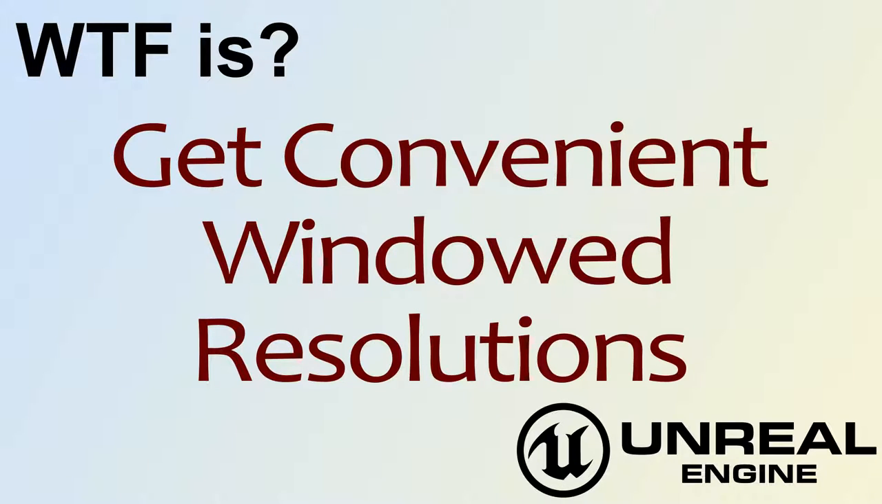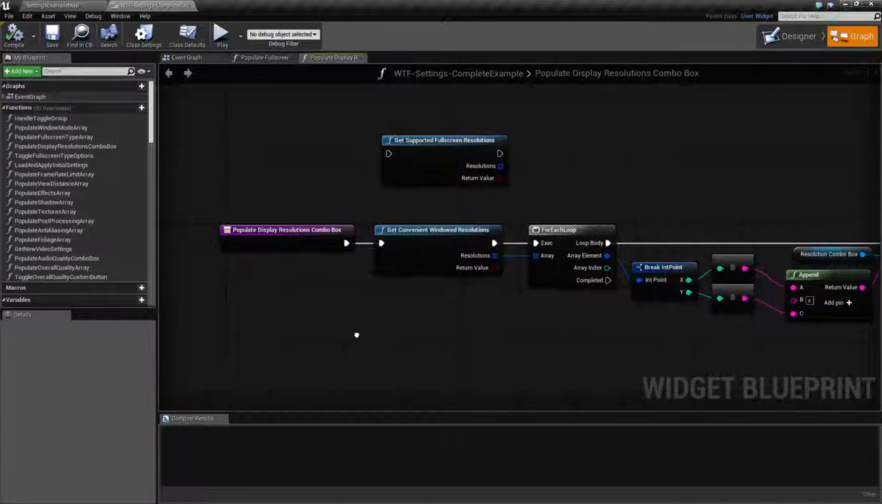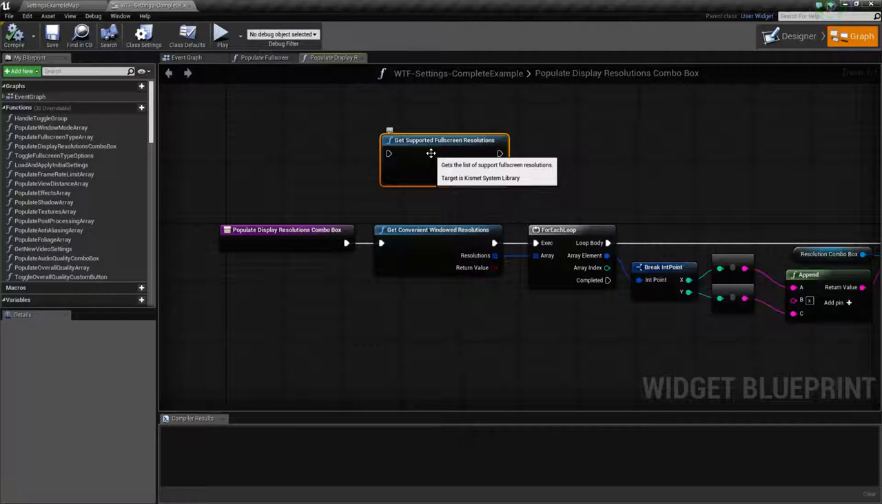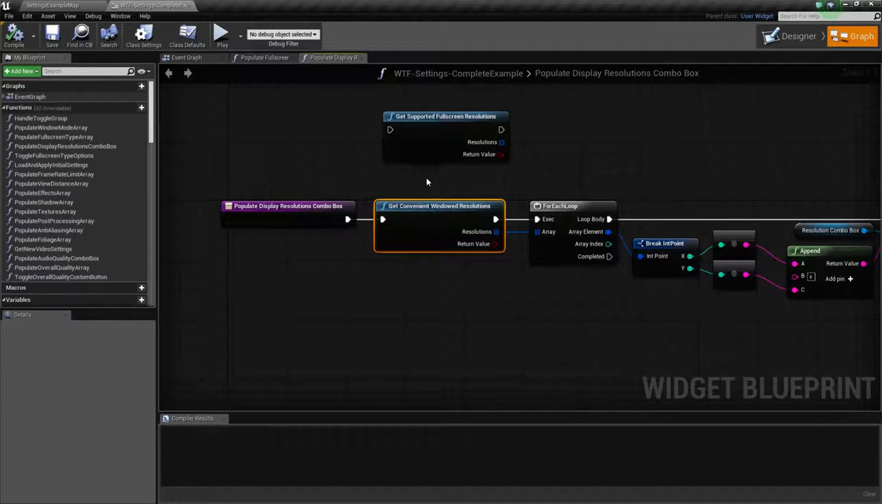Hello! Welcome to video 4. What is Get Convenient Windowed Resolutions? So this node is very similar to our Get Supported Full Screen Resolutions node. However, there's two small differences. First of all, this node was added in 4.14 and higher. So you need to be running the latest version of Unreal Engine at this time, 4.14, or a later version.